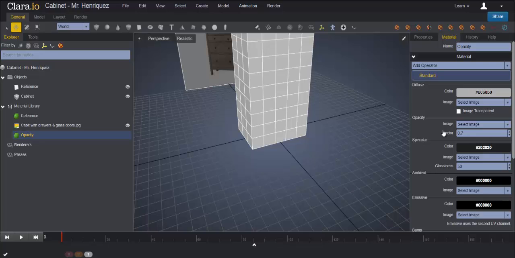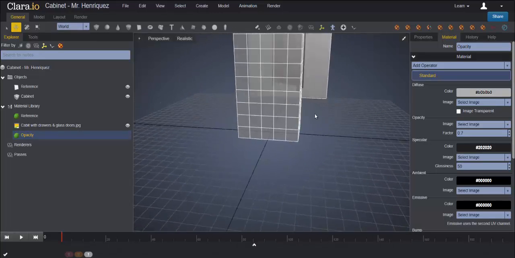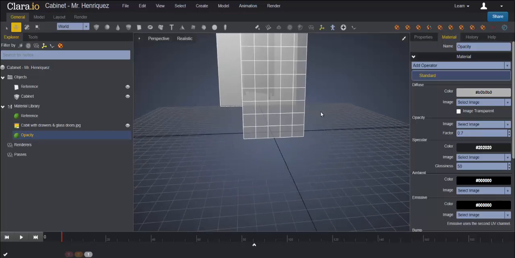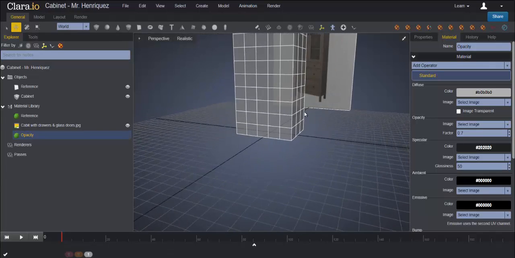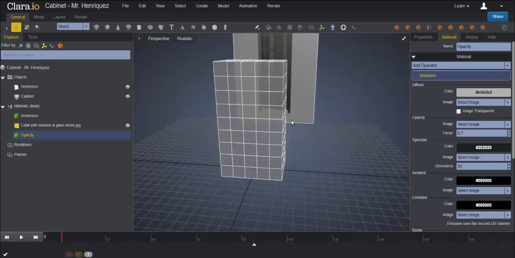And then let's apply the opacity material by dragging it and dropping it on top of the cabinet. So from here, we're just dragging it and drop it on top. And as you can see now, we can see through the cabinet and we can see the image that we have as a reference in the back. Now we are ready to start moving the edges around so we can design our cabinet.